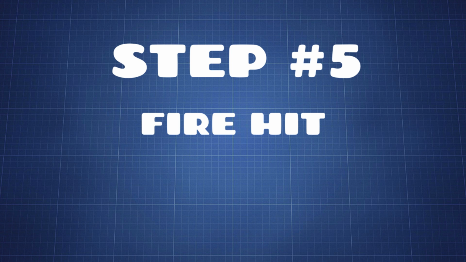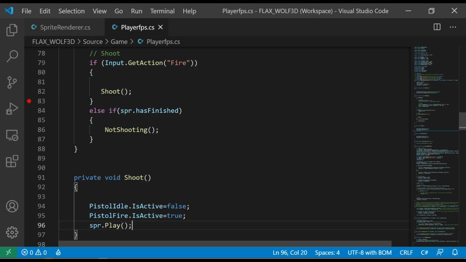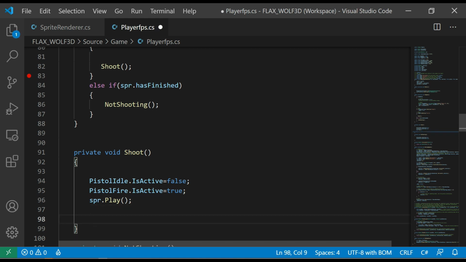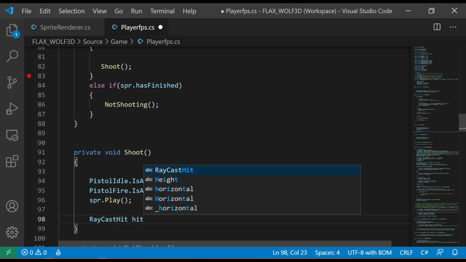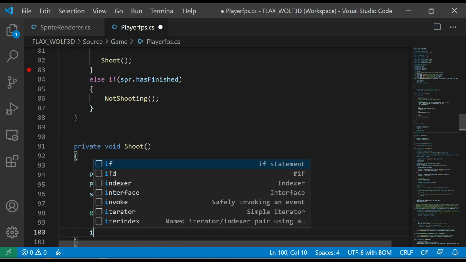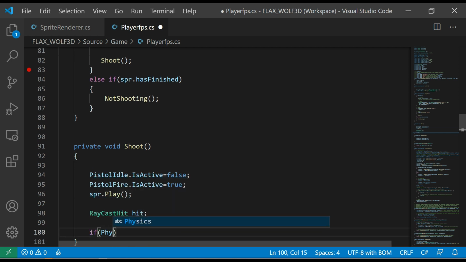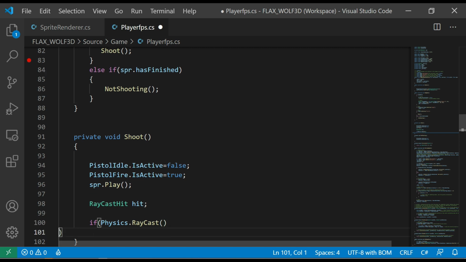Let's now try to detect fire hits that will allow us later on to damage enemies. So in the shoot function, we will be throwing a raycast that will try to hit enemies in front of our gun. So, we need a raycast hit variable named hit to hold the values. And then, actually, send the raycast by using the Physics.Raycast method. Before populating the method, we will need a point from where to fire the ray.